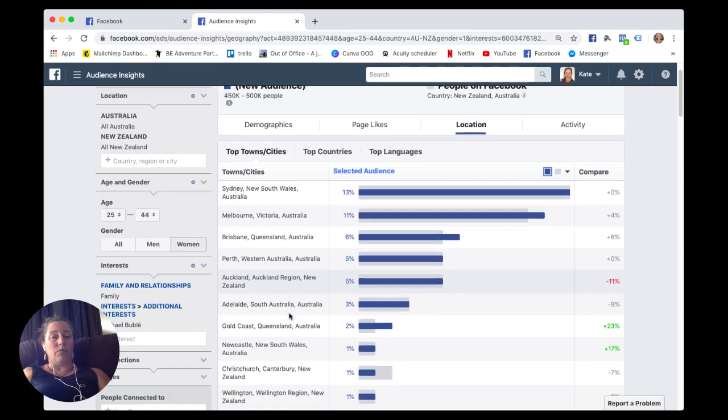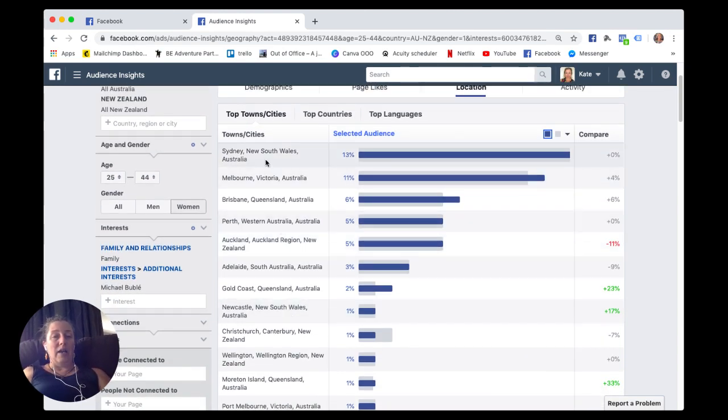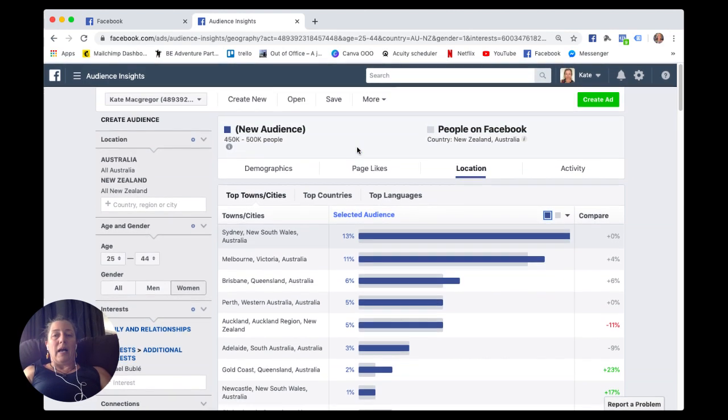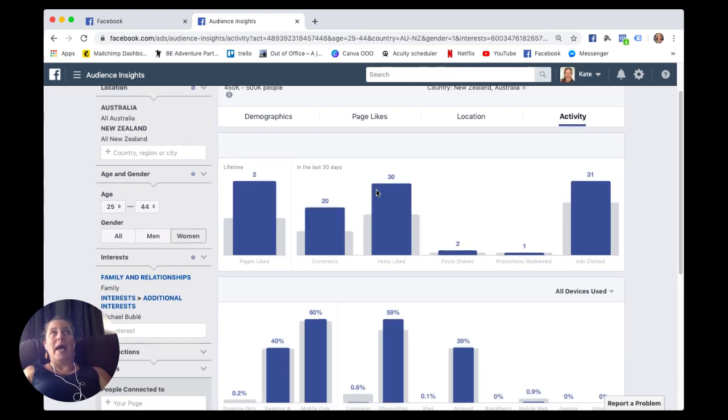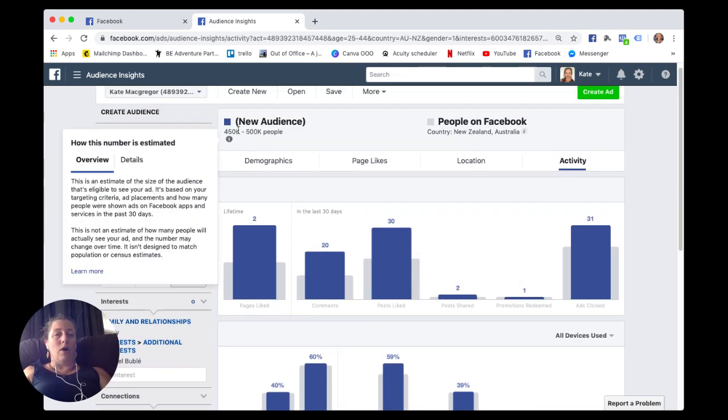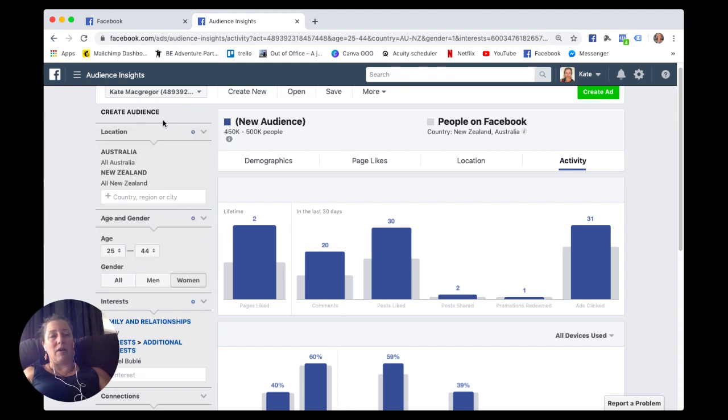So again, if you're really wanting to refine your advertising and target an audience, you could just choose one place. Look, 13% are in Sydney, so when you do your advertising, you might just choose to target people in Sydney because you know that there's a high percentage of them that like Michael Bublé and family, in that age range, and have all that in common. And activity shows how they're most likely to engage on your Facebook advertisement or in your page based on what they've done in the last 30 days. But like I say, it's giving me funny numbers here. I'm not really sure what that means amongst the sort of 450 to 500,000 people within this demographic that I've chosen on the left here.